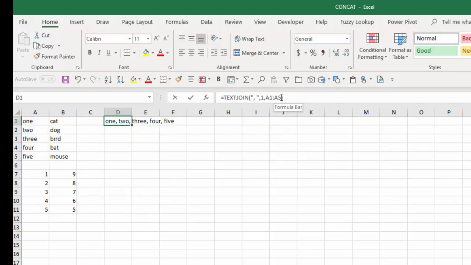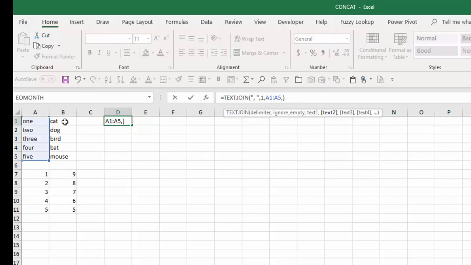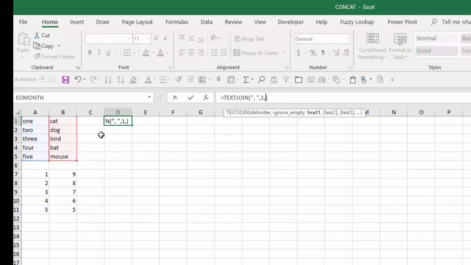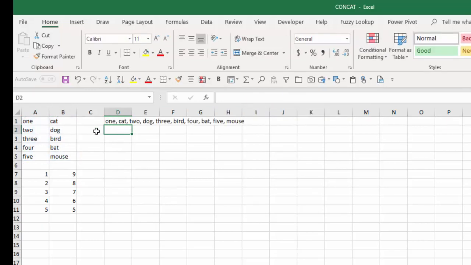Or I can put comma, add another range, enter that. I have 1, 2, 3, 4, 5, cat, dog, bird, bat, mouse. Or, I can group them all together here, and I would have 1 cat, 2 dog, 3 bird, etc. So that's the TEXTJOIN function.